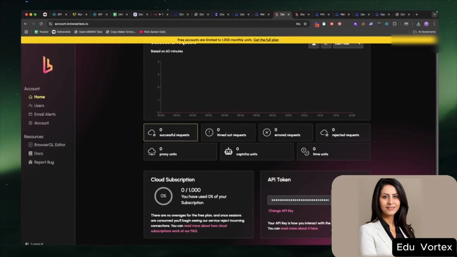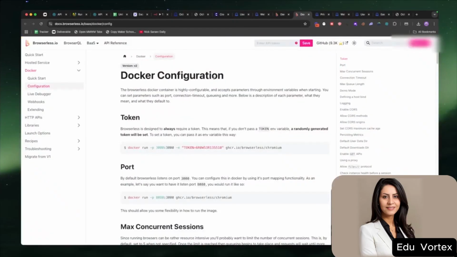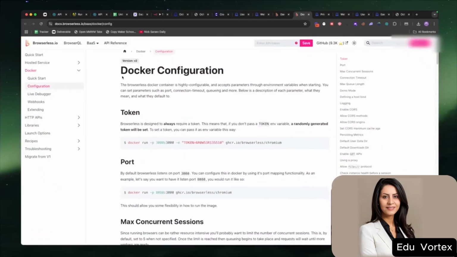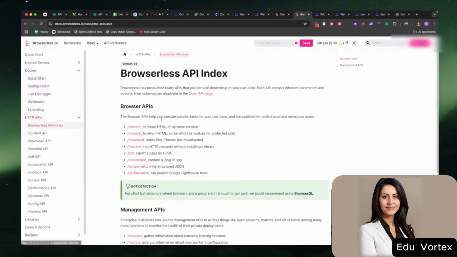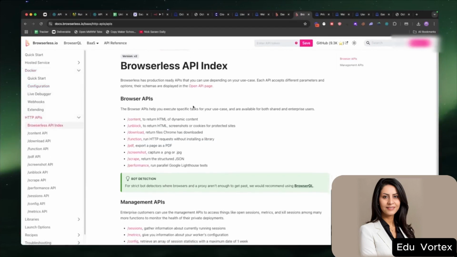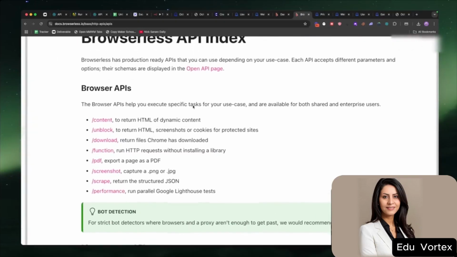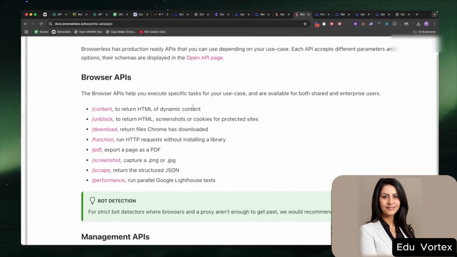I can figure out how all the API stuff works using their API docs, which are fantastic, by the way. And we don't want to do any of this stuff. We just want to do HTTP API as Browserless API index. Okay, great. So here's where we're at. If you want to send and receive a request, you send a request to one of these endpoints: content, unblock, download, function, PDF, screenshot, scrape, or performance.